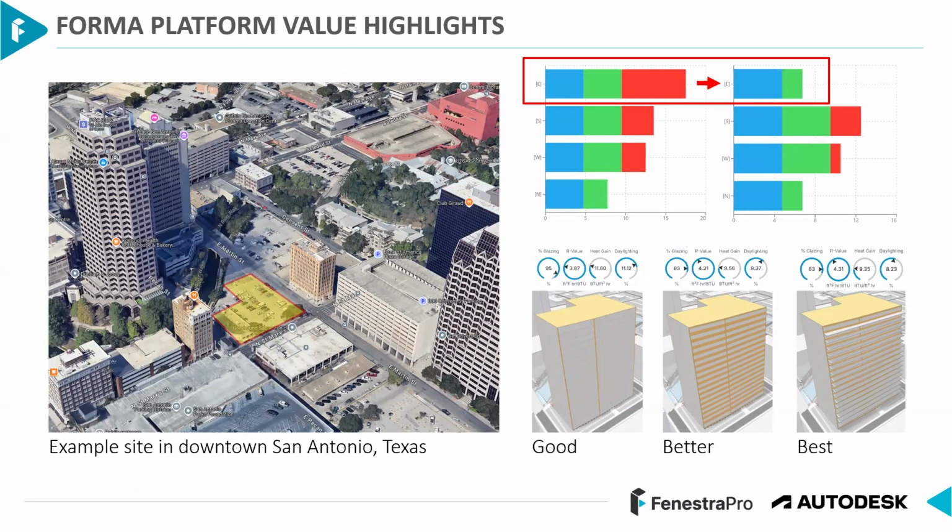This is where doing different design options early in a project, where you can still make big, meaningful changes, comes into play. So I just picked an arbitrary site in this hot Texas climate that I live in, South Texas, here in San Antonio, downtown. You can see there's some large adjacent buildings. And then I'm going to just iterate through a sort of good, better, best scenario.